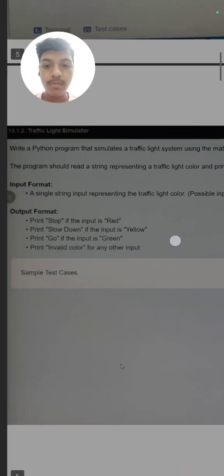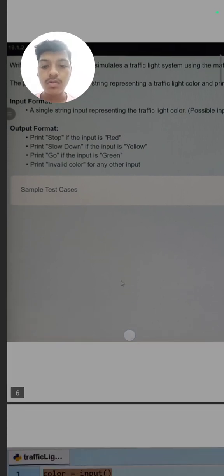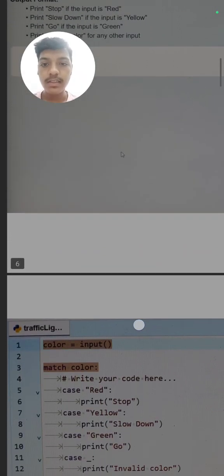The input format should be a string and the output format should follow this. If the color of the traffic light is red, it should print stop. If the color is yellow, it should print slow down. If it is green, then it should print go. And if it is other than red, yellow and green, it should print invalid color, meaning it's the default case. So let's see its solution.